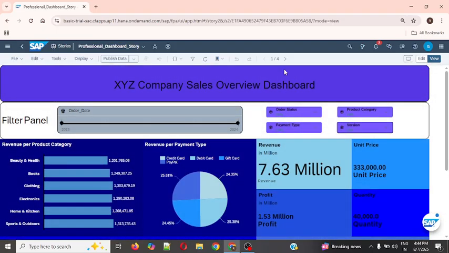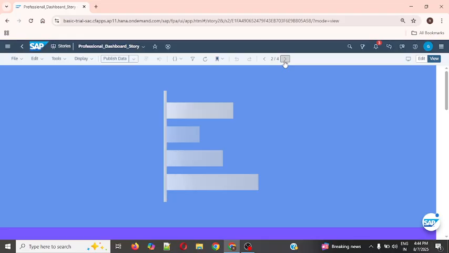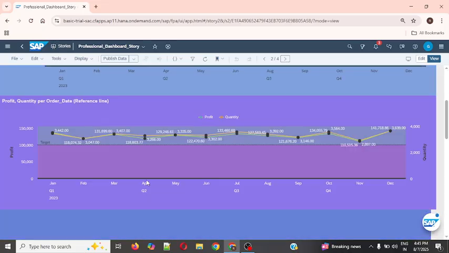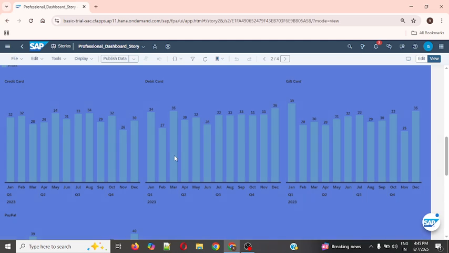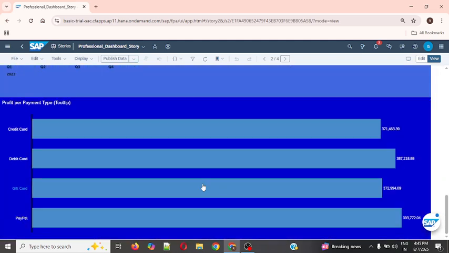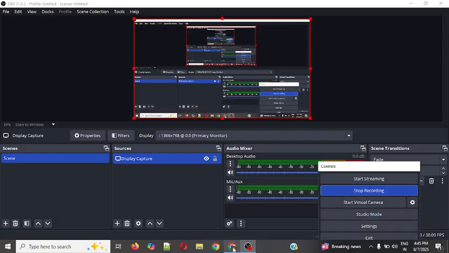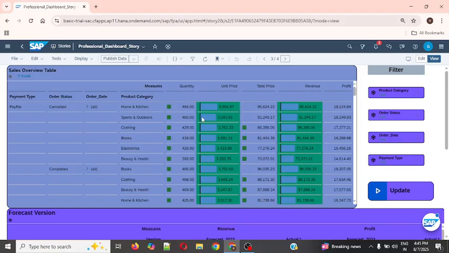We have a filter panel, and on the second page we have used the chart add-ons. Here we have variants and hyperlink. This chart will have a reference line, this one has trellis, and this one has tooltip. And next is this, for version management and data action.